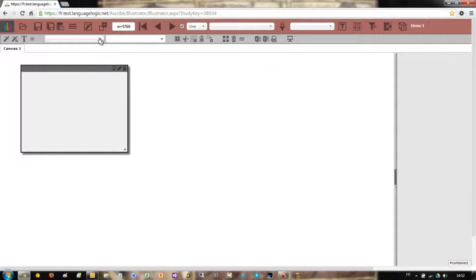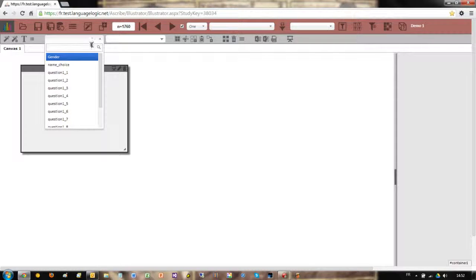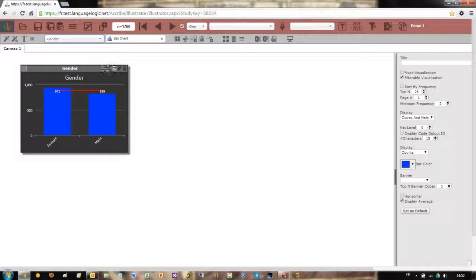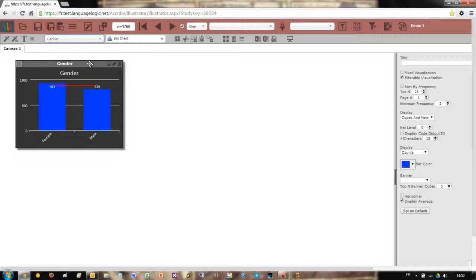And to view something in the visualization, you have to specify two key things. One is which question you want to look at. Let's take the gender question, and how you want to display it. Let's take a bar chart view. As soon as you do that, instantaneously you get a view of that question. So now we have a bar chart of the gender question.